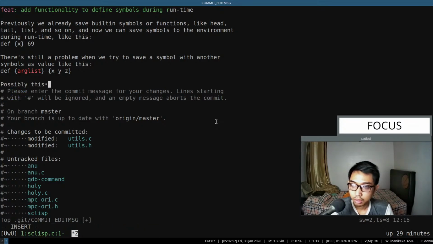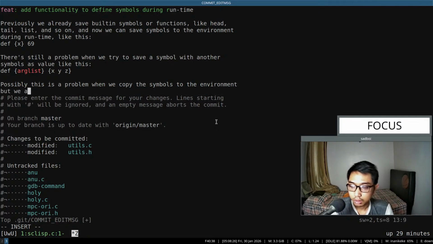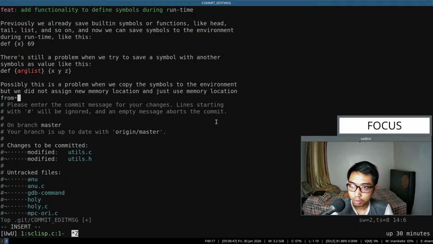Possibly a problem when we copy the symbol to the environment, but we did not assign new and just use my location, AST. Abstract syntax tree.